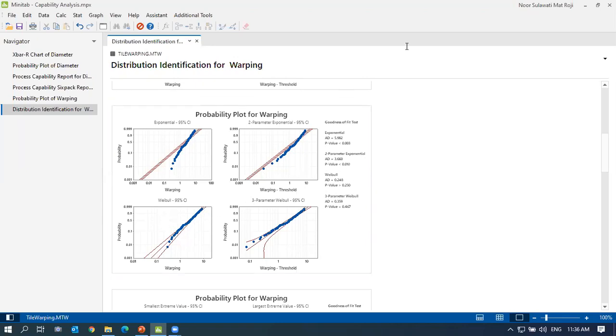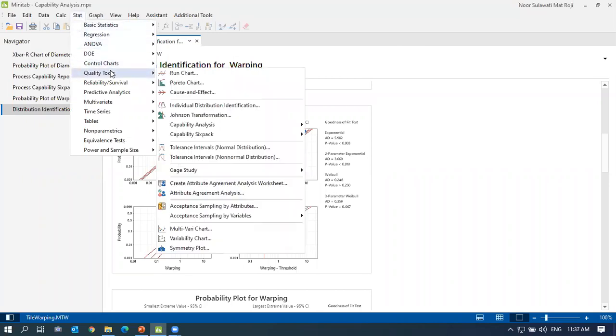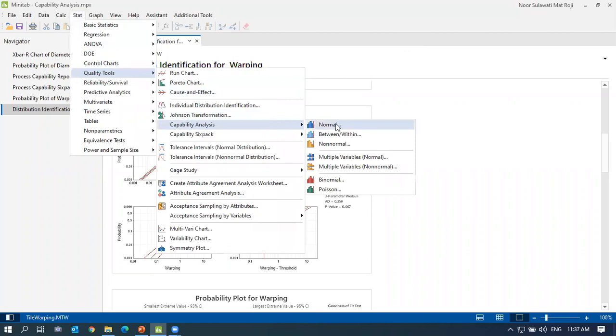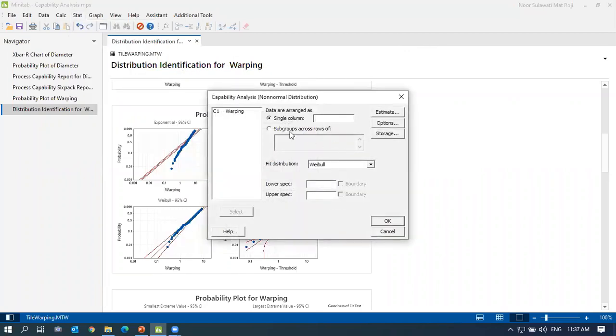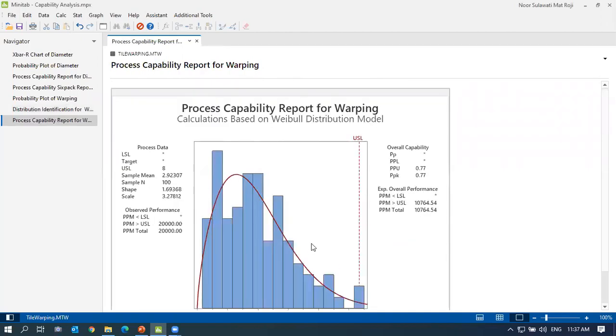Okay, the first step. We consider that the data is Weibull. So go to Stat, go to Quality Tools, go to Capability Analysis, and you choose non-normal. Now it's ready. We select the Weibull distribution, and then you click OK. You can see that this one is non-normal, so we just proceed with the overall capability only.